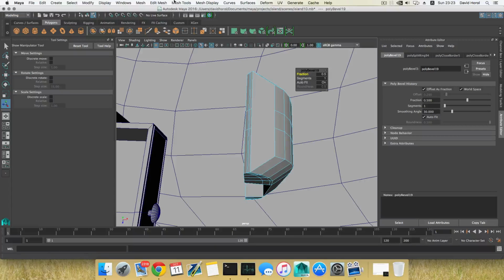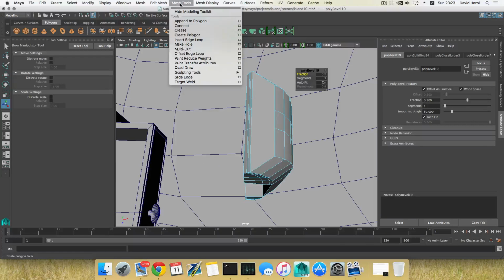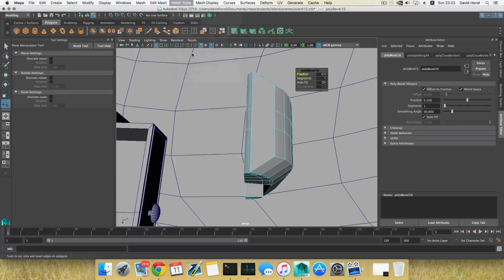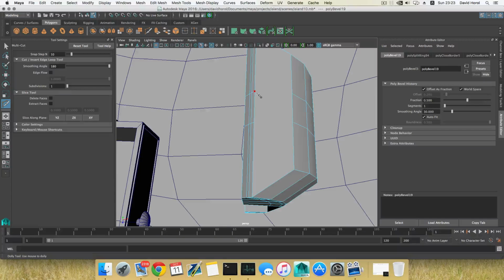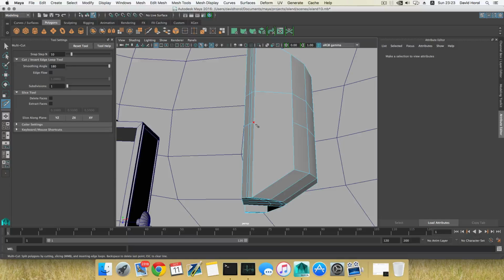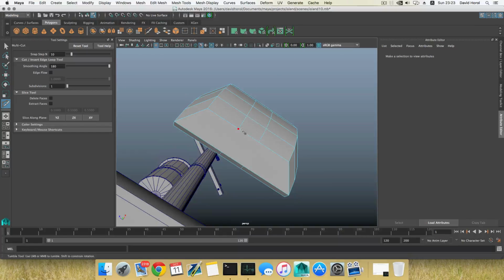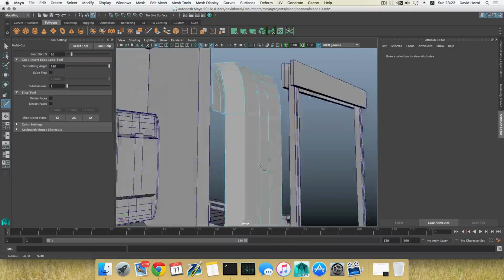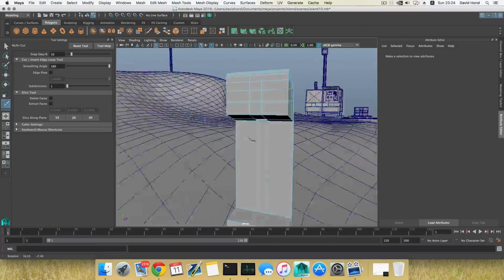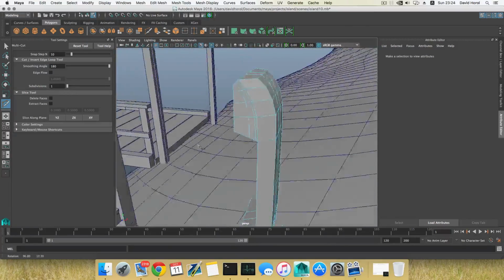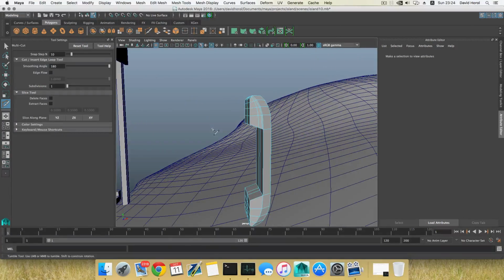Now I can go over Mesh Tools and connect these with the Cut tool. Okay, connected, connected, connected, and connected.